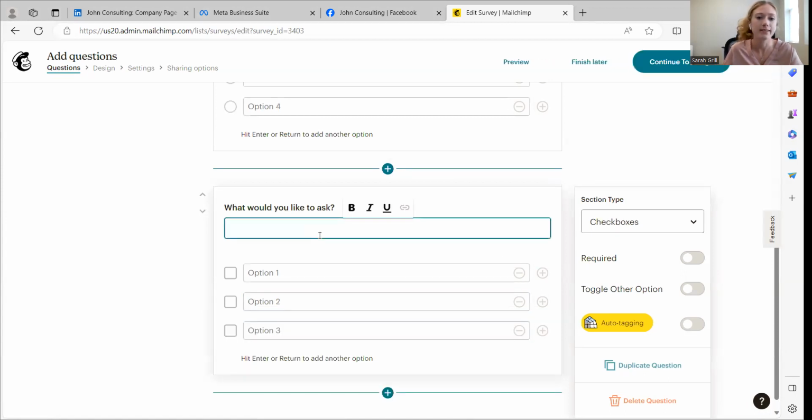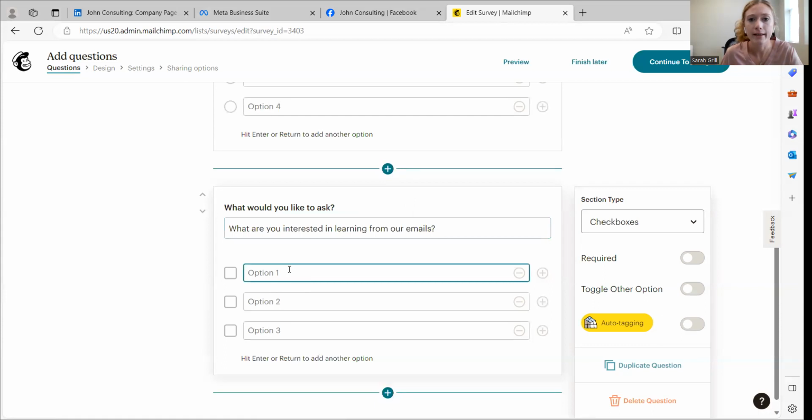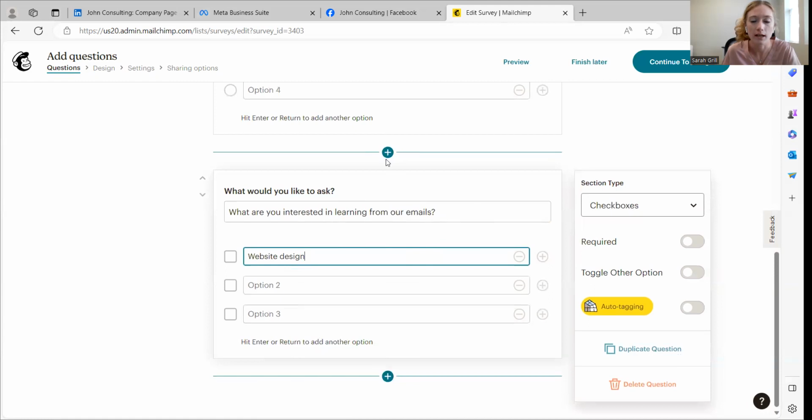Say it's a question about their interests, like what are you interested in learning from our email? So you could say website design, or whatever interest that your company has, and what you think your customers would like.